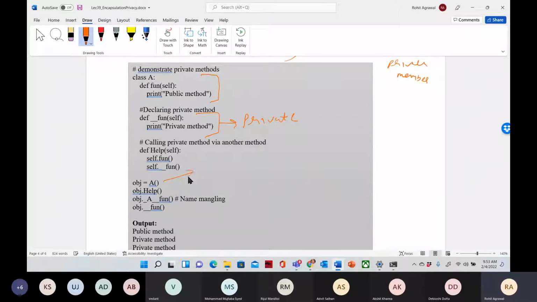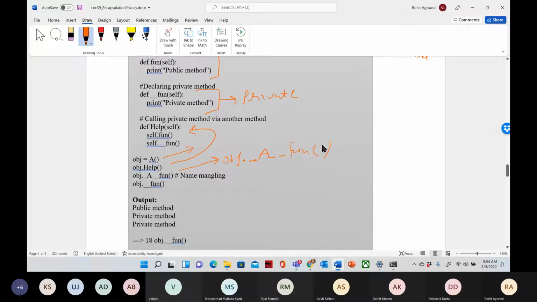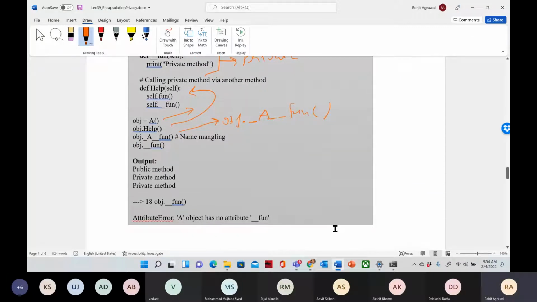That means the object instance of the class, and obj dot help. So I'm calling this one. And I'm using the name mangling that I have discussed with you. So what is the syntax? Object instance, that means obj dot underscore class name underscore the name of the private. So private का name क्या था? This one, func. ठीक है, so using this you can access it. Clear? So I will call this and show you the output.